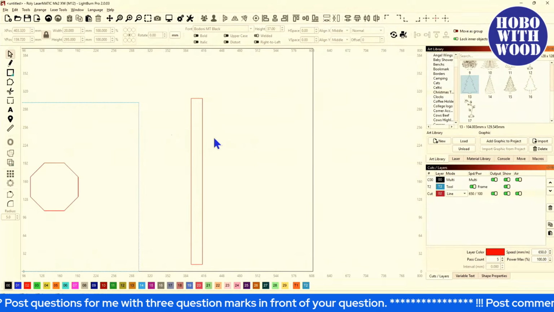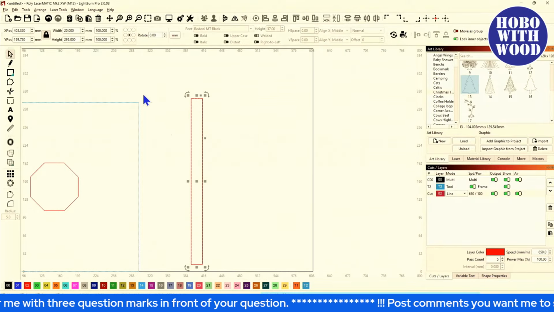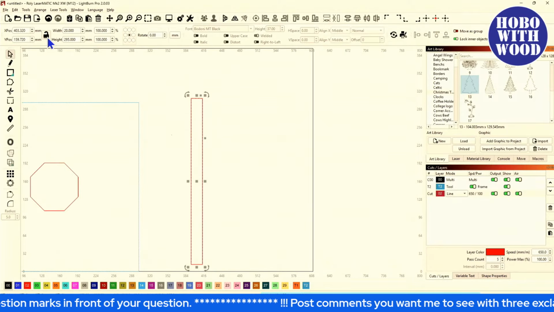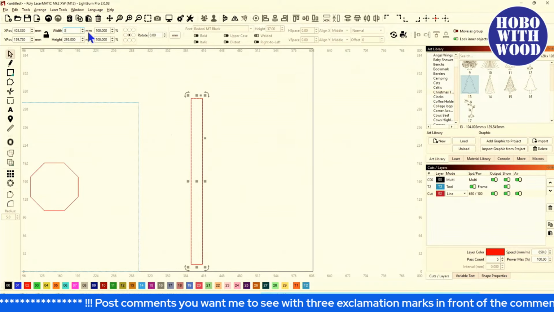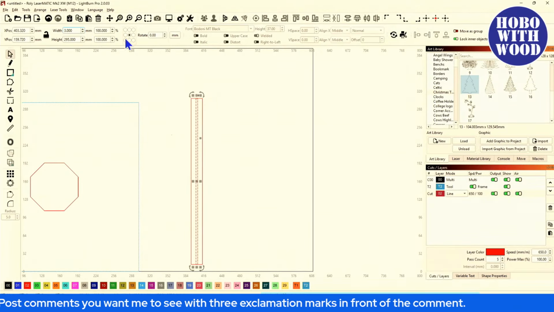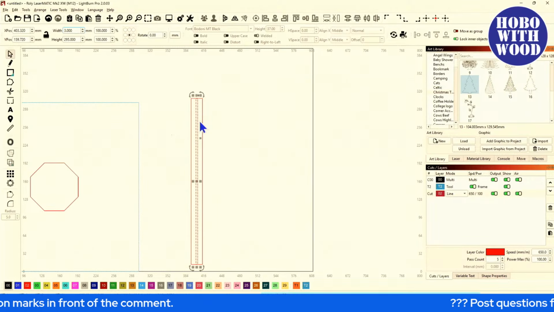So actually, you know what? I can just take that, duplicate it, and tell it to be 3mm. Unlock my aspect ratio, and the width is 3mm, not 33. There we go. And by having my anchor point in the middle, it pulled it in from each side, and now that's perfectly centered up in there.